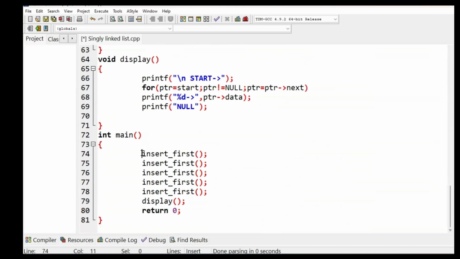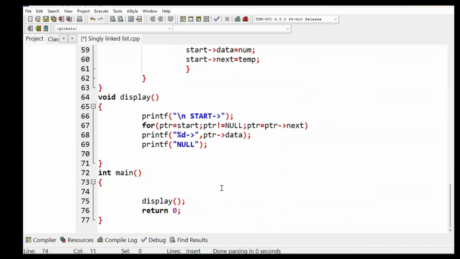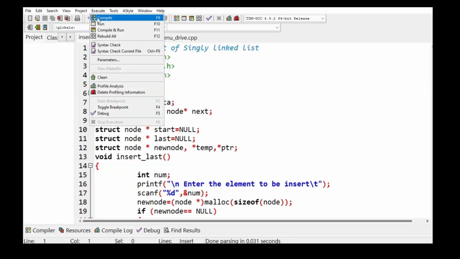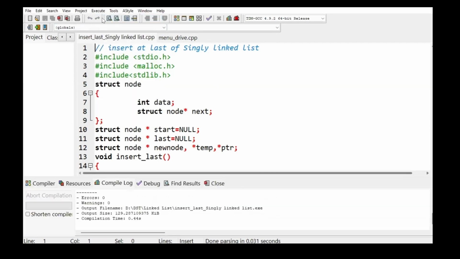Then here in main we have to write insert last. So this is the function call. Depending upon our requirements, we can call the function. For example, we call the function 5 times. Then it will display the newly created nodes. Let's compile the program. After that, we have to run the program.